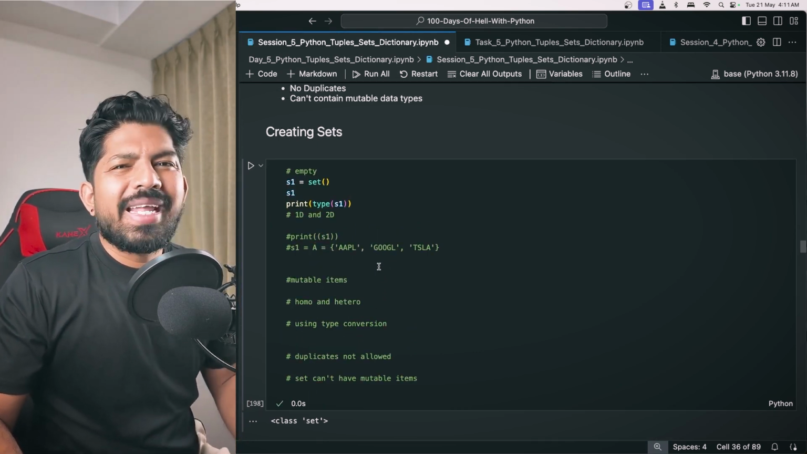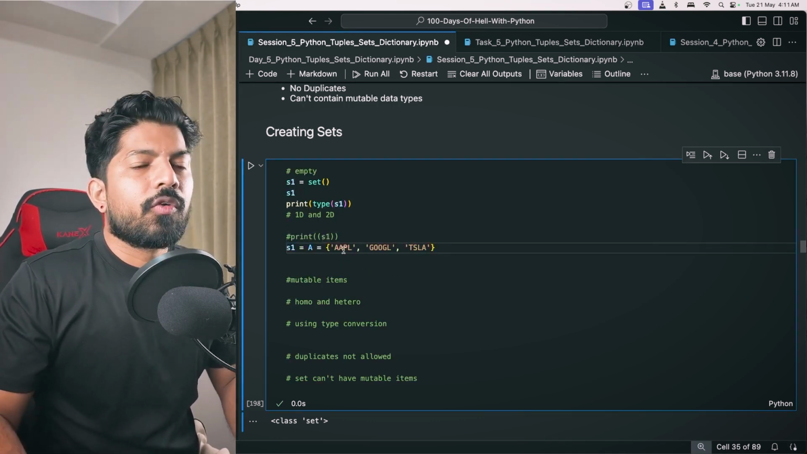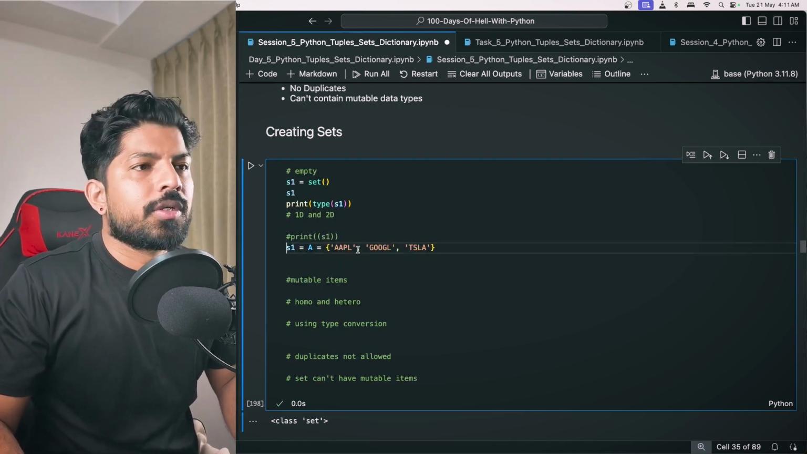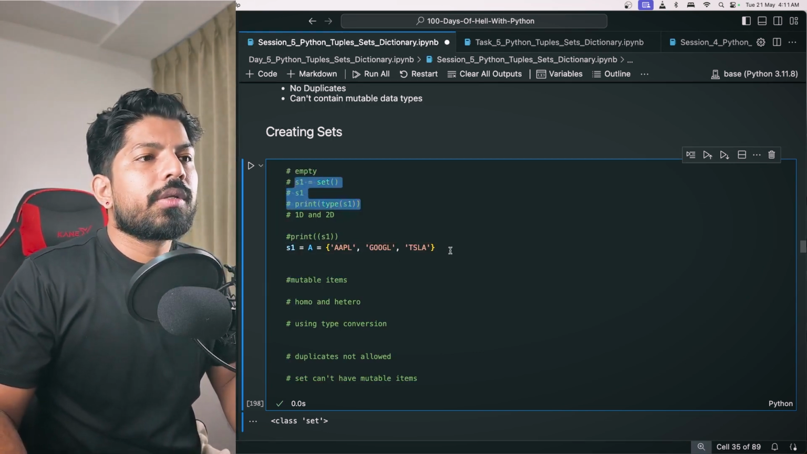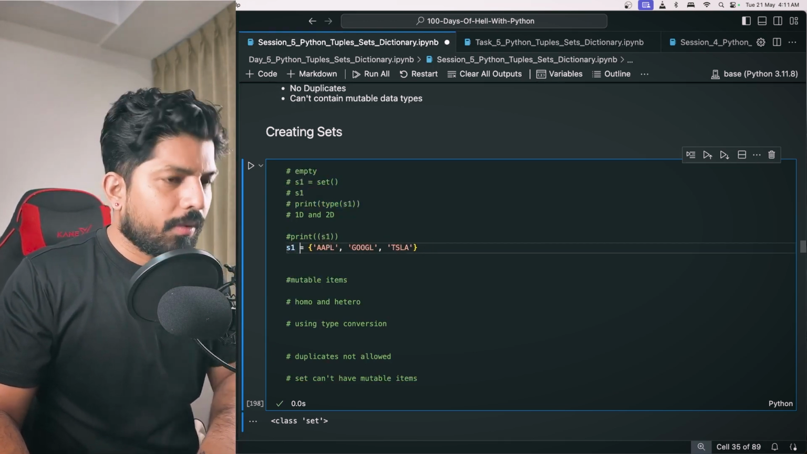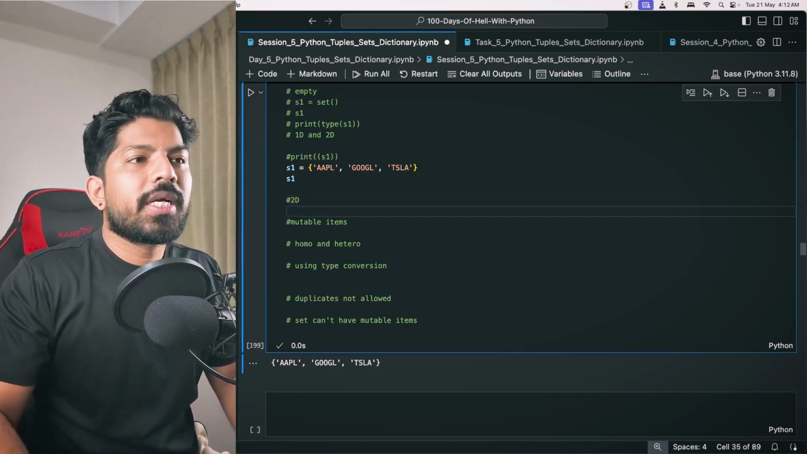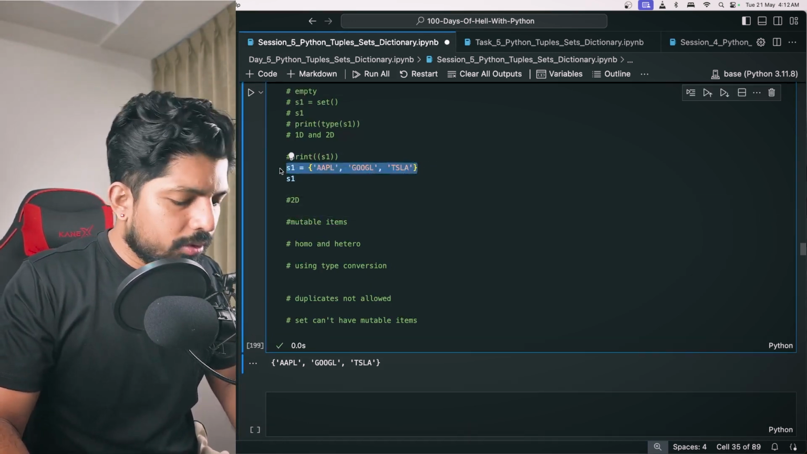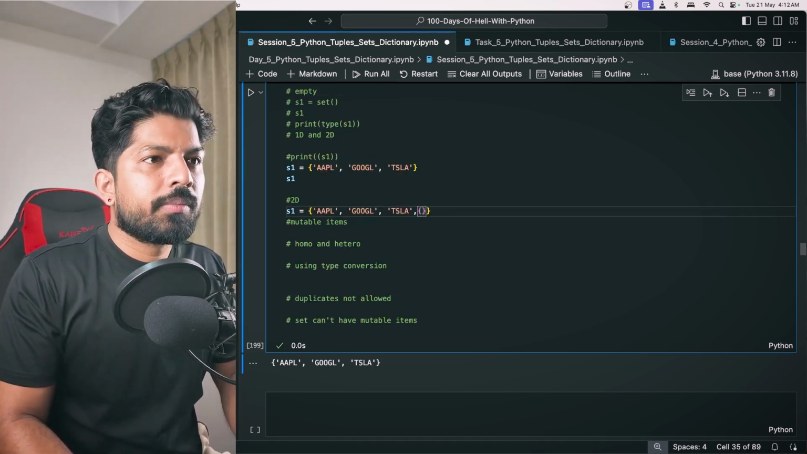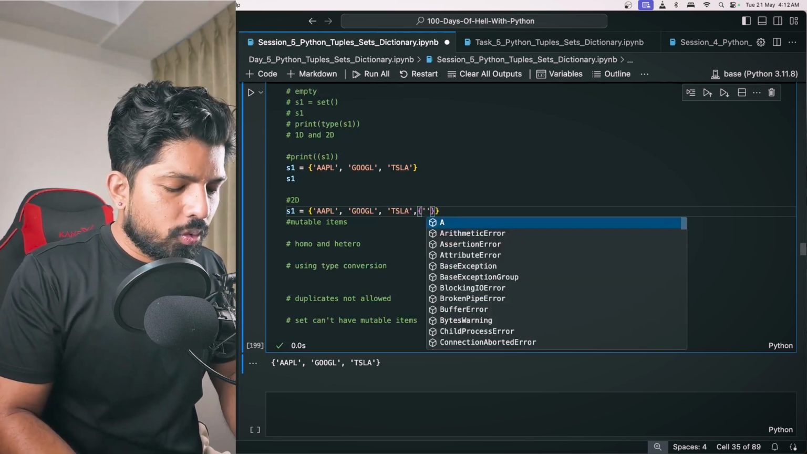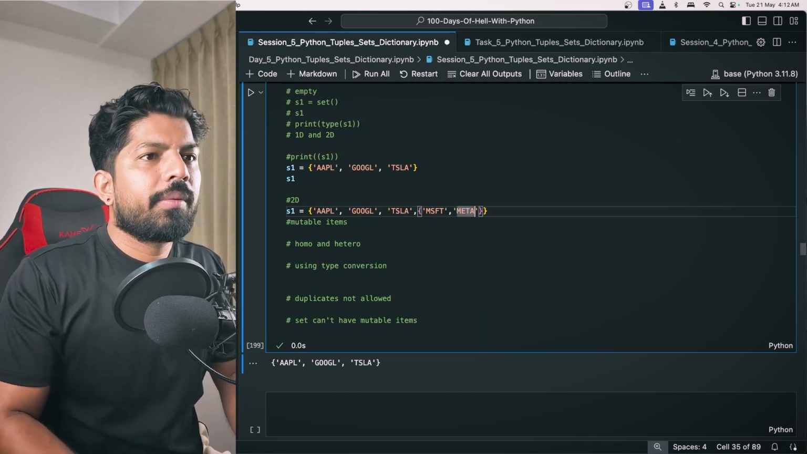Then again the same 1D and 2D sets. For 1D sets it is the same like the list and tuples. For 1D sets you only have one curly braces. So when you print s1, you get the elements from the set s1. And for 2D sets, what you can do, you can just have a set inside a set, right? So I can write like this and then I'll give some elements inside that set. So it can be msft and then we can write meta also, correct?